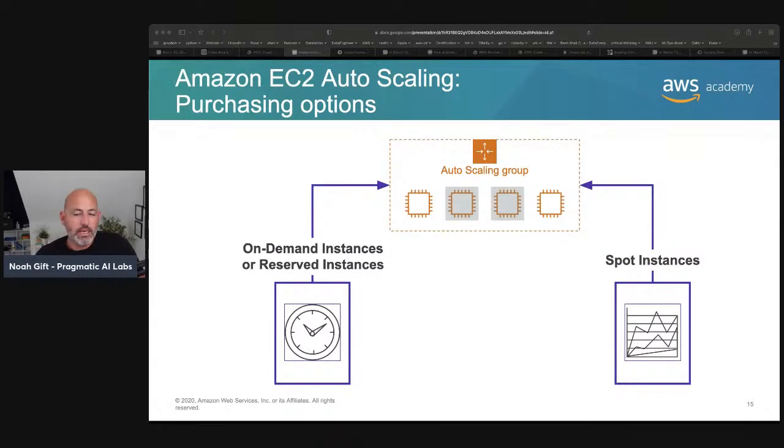Amazon EC2 auto scaling purchasing options: you can do on-demand instances, reserved instances, or spot instances. These are all three different kinds of options. In particular, this is something you see a lot in AWS certification material, where you have to make this choice. Do you want to use on-demand? Do you want to do reserved instances? Or do you want to use spot instances?